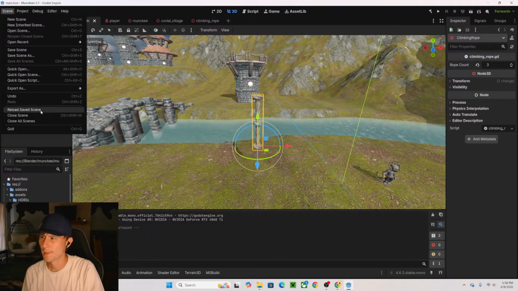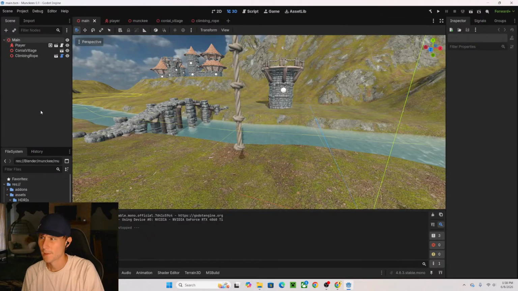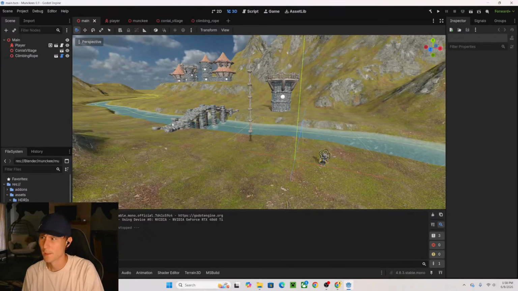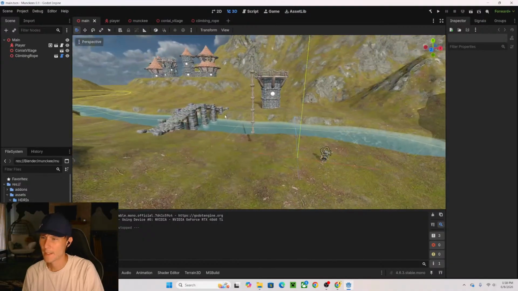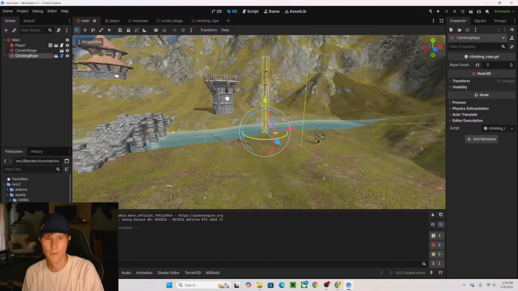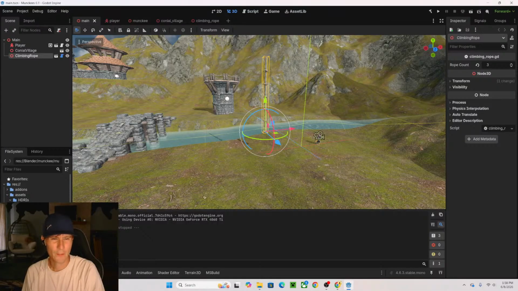Reload Saved Scene. Oh, okay. There we go. Now I see it in the editor. Okay. So I just have to reload the saved scene. Noted.